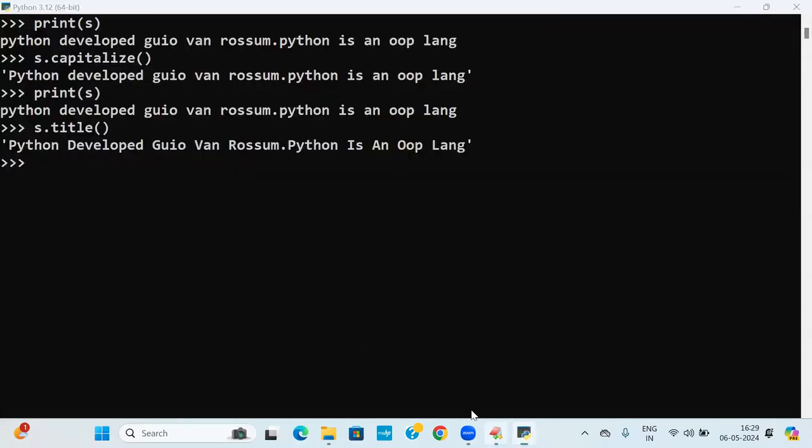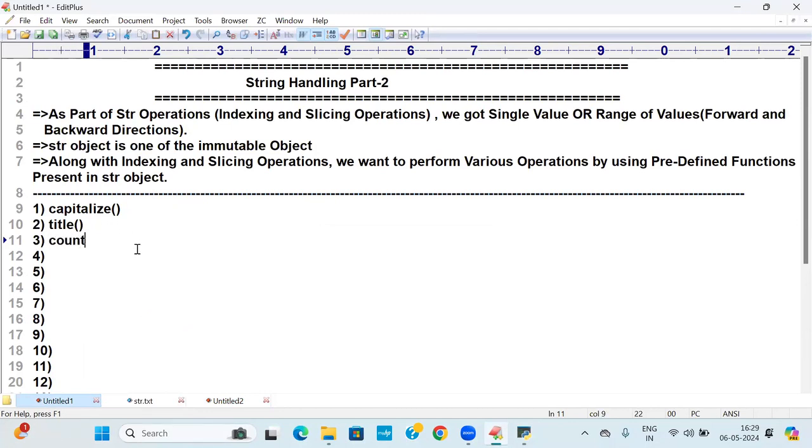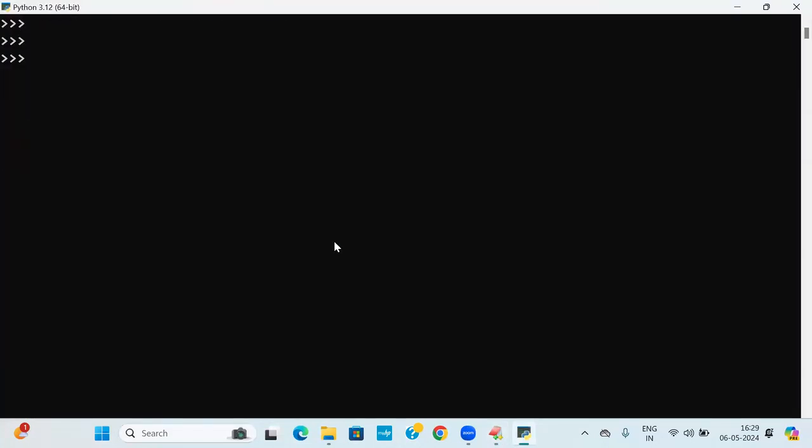Students, one more function I'm going to take up. What is the function name? Count. Let us go to the count of. Easy, so don't take much time. S is equal to Mississippi. I'm taking Mississippi. Print of S comma type of S. Of course, that is str only.